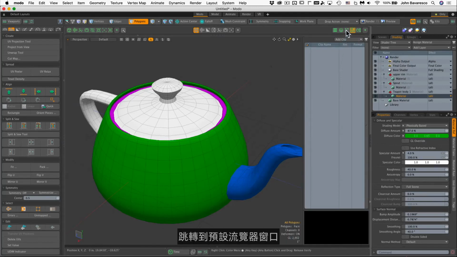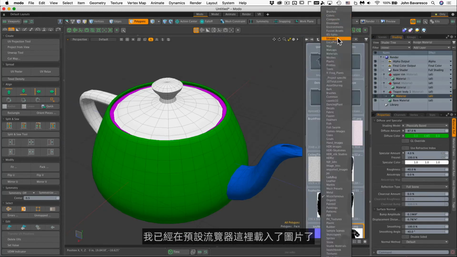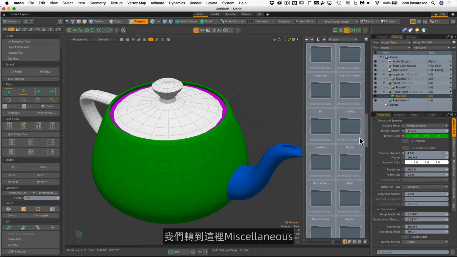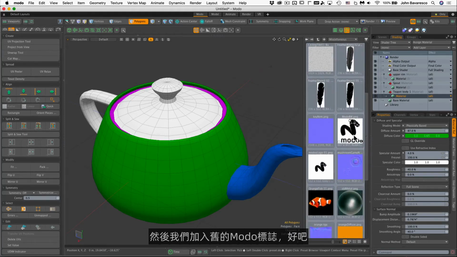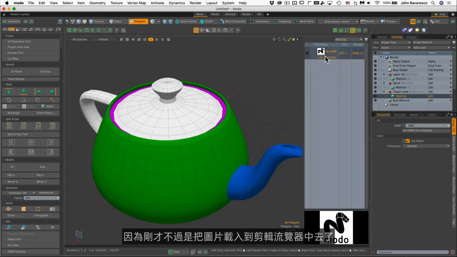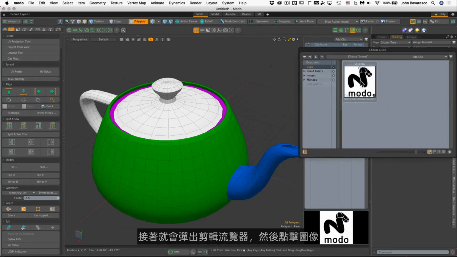So what I'm going to do is jump over here to our preset browser window, and I've already loaded up my images in my preset browser here. Let's go down here to miscellaneous, and I'll add the old Modo logo. All right, so now I double click on that. We don't see anything happening because all it did was load that image into our clip browser. And now we can either drag it over to nested inside of this material mask, or we can add a layer, image map, use clip browser, and then it'll bring up the clip browser and we can just click on that.